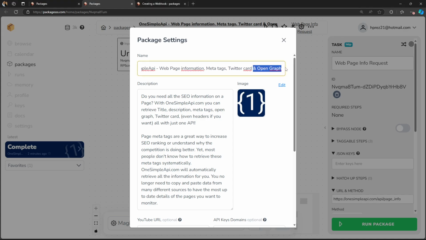I will show you how to use the web page information, meta tags, Twitter card and Open Graph package from one simple API. The description for this package is that if you need all the SEO information on a page, with this service you can retrieve title, description, meta tags, Open Graph, Twitter card, and all that with just one API.